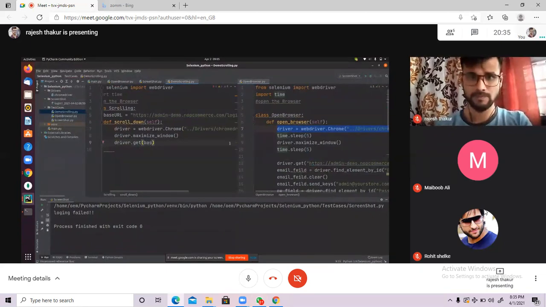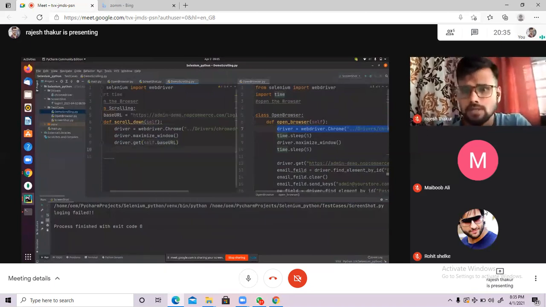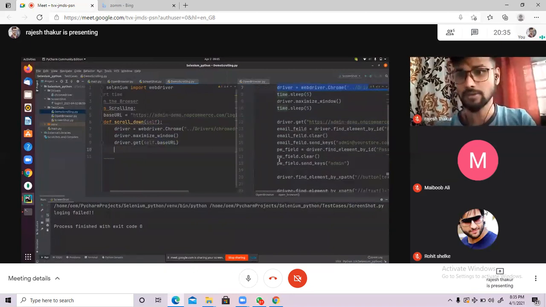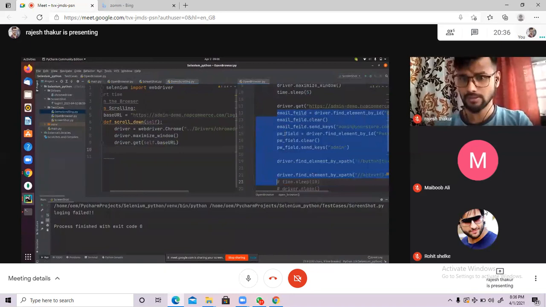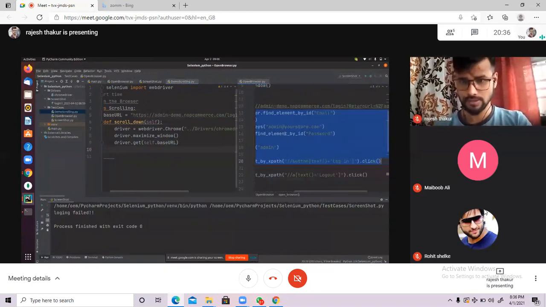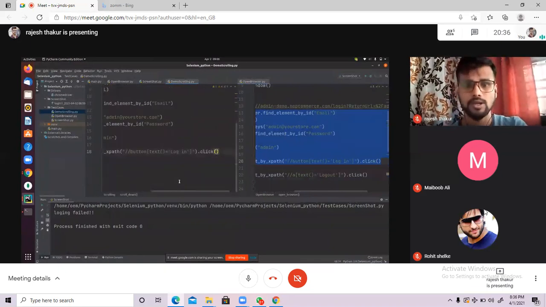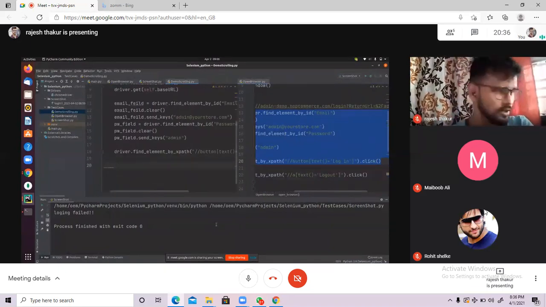self.base URL, okay. Self.base URL is got, and then maximize. Then we have to log in, right? We have to log in to the page, and afterwards you can copy paste the complete thing, and it will click on the login. Okay, once the login is done, you have to scroll down, right?